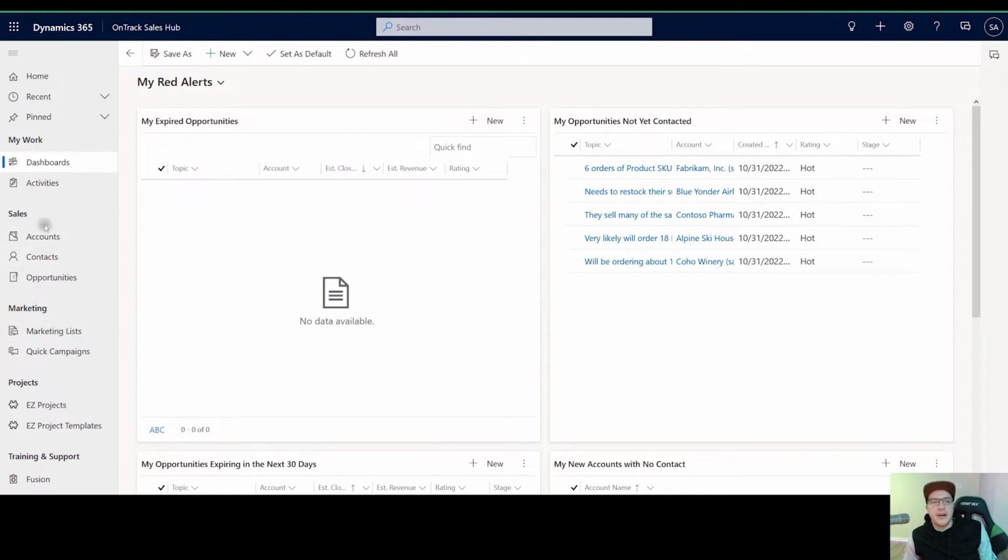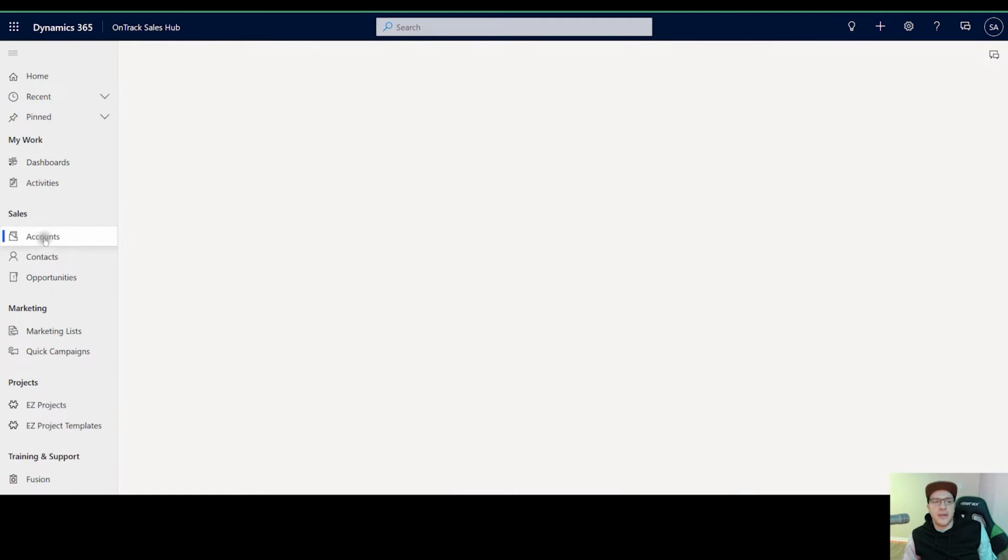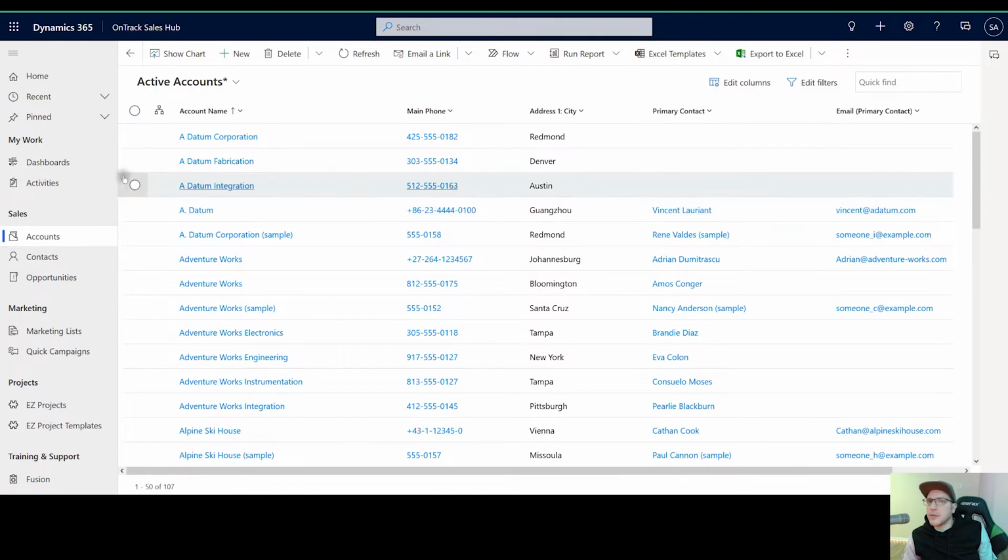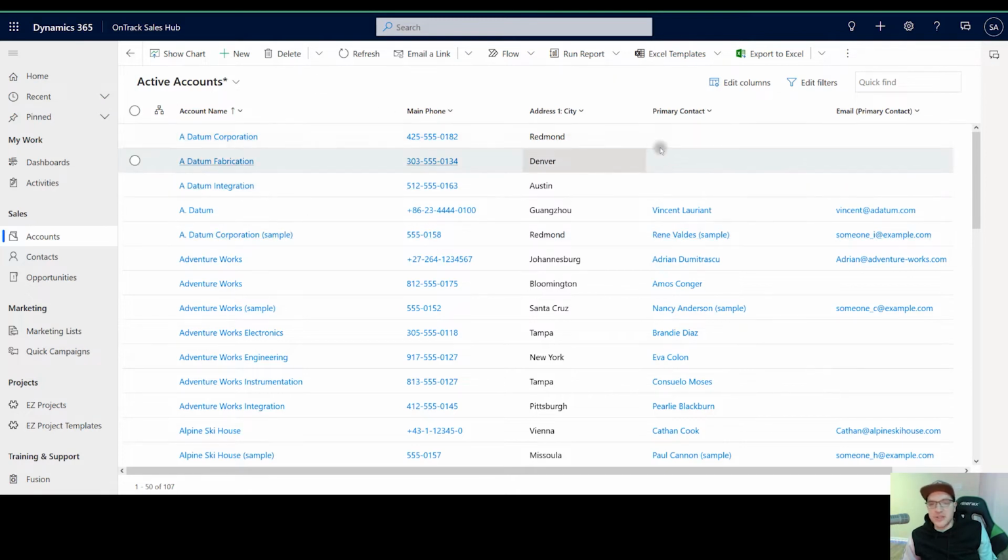On the side here, I have my different entities or tables. If I go ahead and click into one of them, like accounts, what's going to be displayed here is a view. So a view is going to define how a list of records for a specific entity is displayed in the application. So it's a spreadsheet, right?